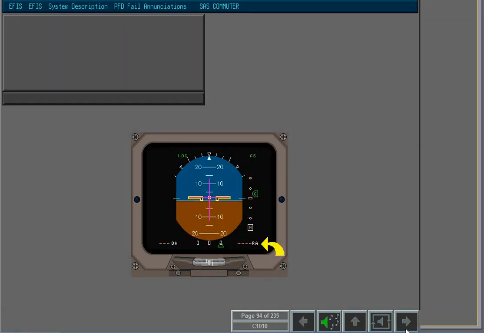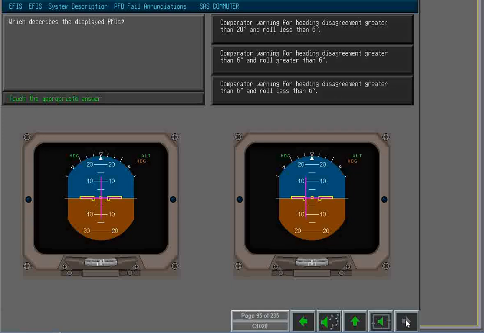Radio altitude failure is displayed on both PFDs. Amber dashes appear in the rad alt field, and the rising runway symbol is removed. To recap on PFD fail annunciations, decide which of the following best describes the displayed PFDs. Yes.